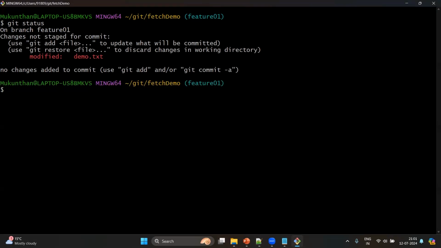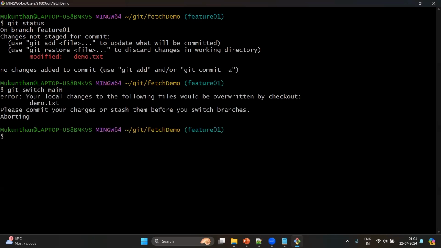Imagine at this point in time, you are getting a call to switch to the main branch and give the fix. Let's try to switch to the main branch. Now you are getting the error. The error says your local changes to the following files would be overwritten by checkout. Please commit your changes or stash them before you switch branches.